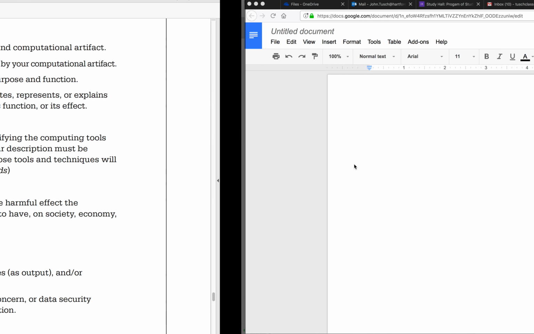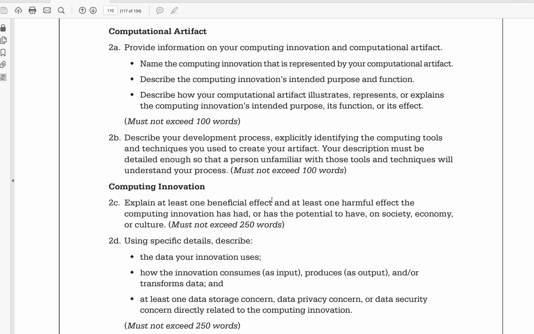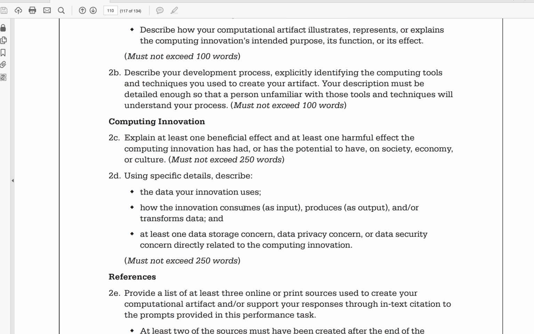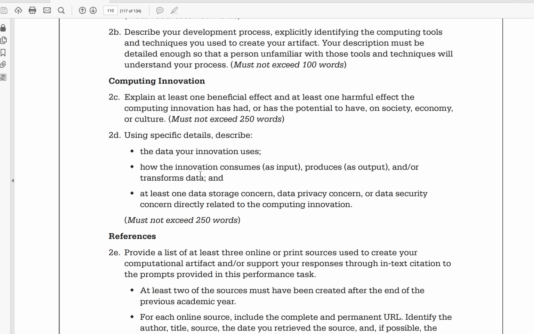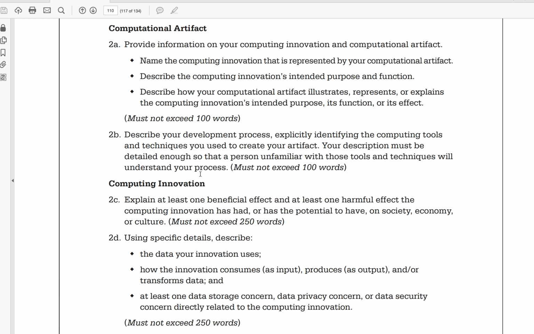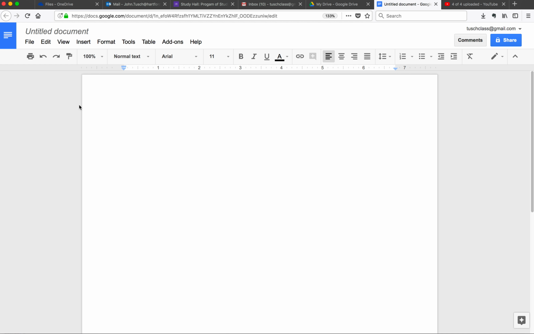You see, on the requirements for Explore 1 and the Explore task, 2E really talks about the references, but the whole thing, the write-up for the whole thing, and the inline references are really all one thing, and we're going to take care of that in this video.